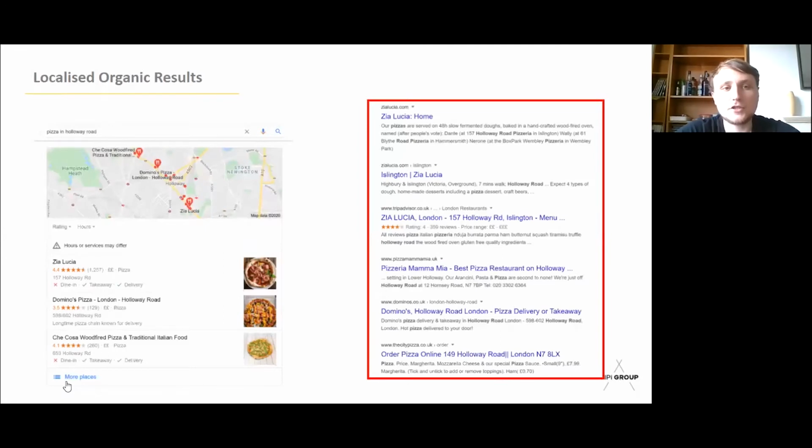It doesn't stop just there with this feature. The traditional SEO results are also affected by these localized search queries, so the results that you'll see will be relevant to that location search. In this example, where I've searched for Peter in Holloway Road, all the business locations that have been pulled in by Google are for addresses that are located within that area.